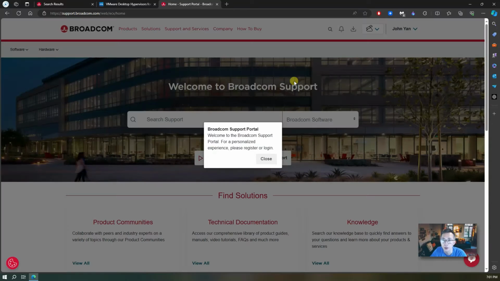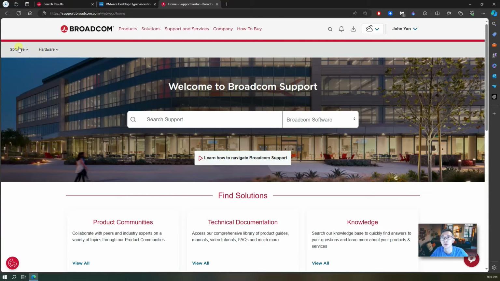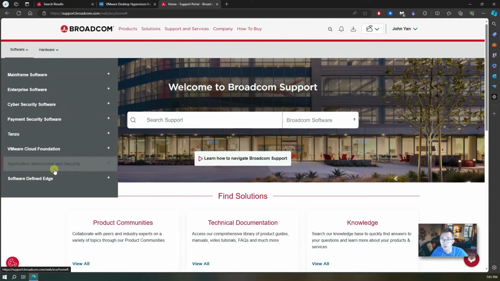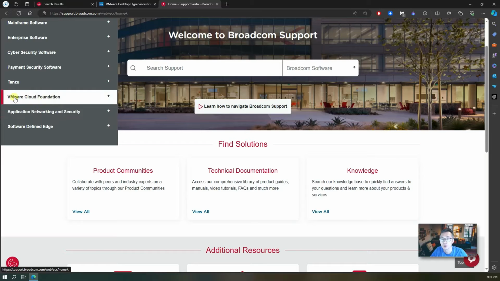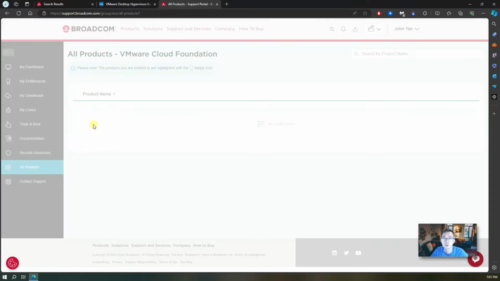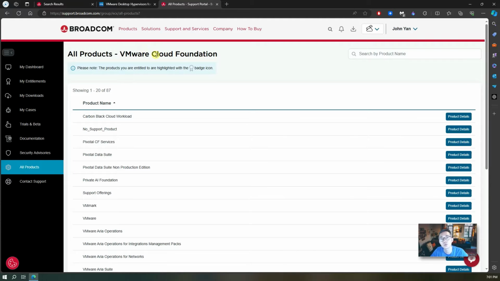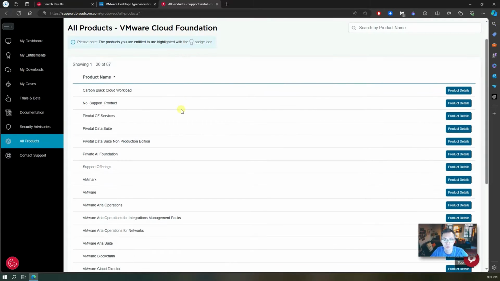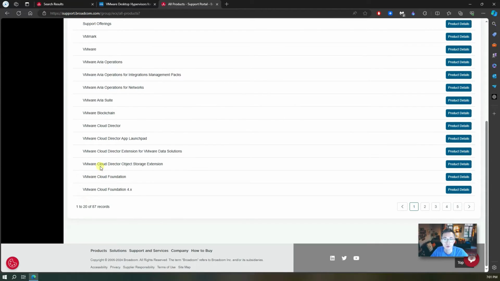Well, that's how it looks. I log into the support portal. In the software section, you should now be able to find VMware Cloud Foundation. Let's go to All Products. It will show you VMware Cloud Foundation. Everything should be here, and then you will see this VMware Cloud Foundation product.